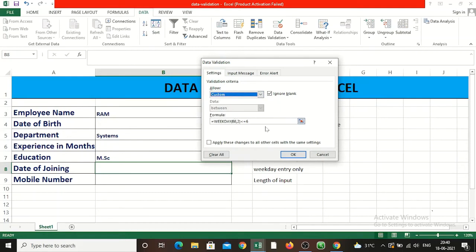The formula is: type equal to WEEKDAY, open the round bracket, then give the cell reference. The cell is B8, comma 2, that is the value you have to give, then close the bracket, then type greater than or equal to 6. This means whether you want the week to be a 6 days week, or a 5 days week.